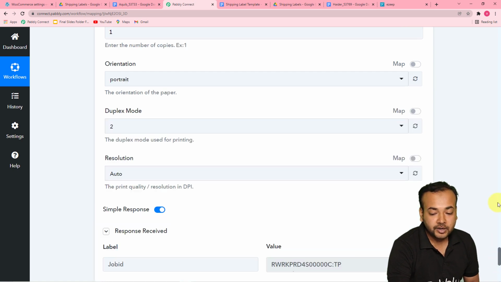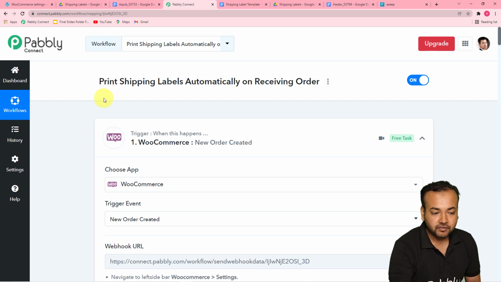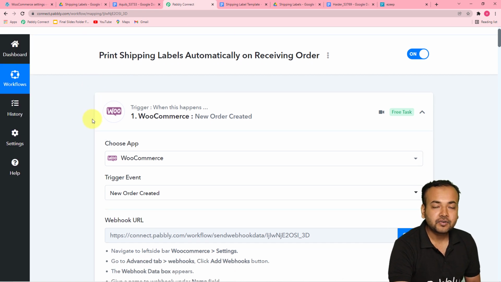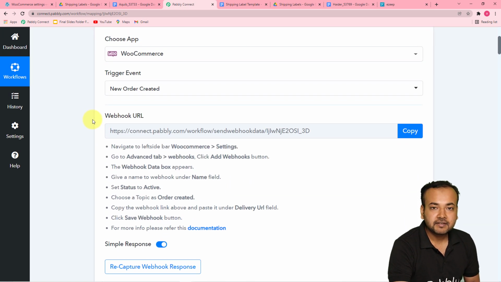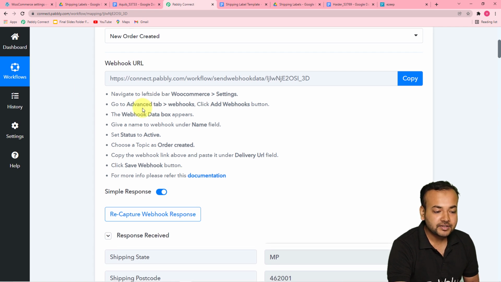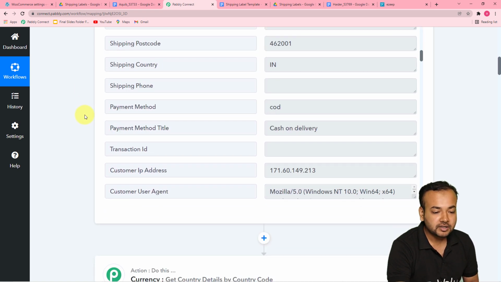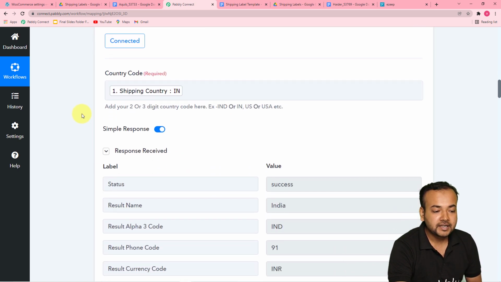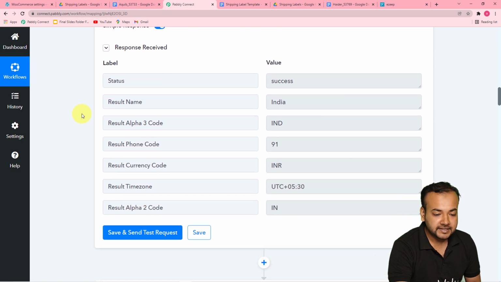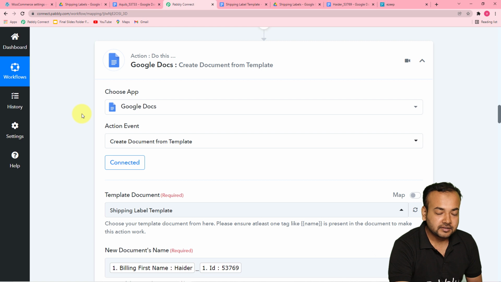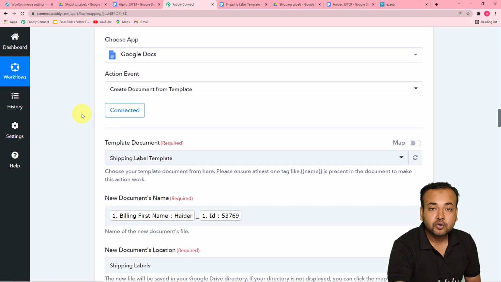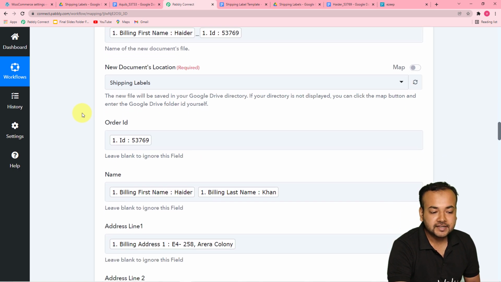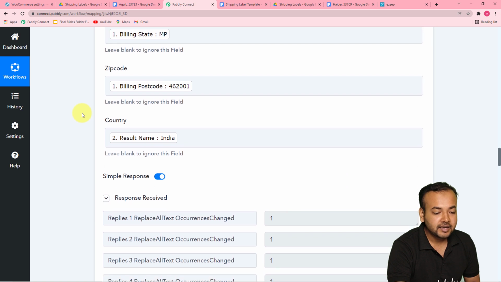Now let me give you a quick recap of what we have done here. So first of all, in the trigger, we selected the application from which we have created the e-commerce store. In our case, it was WooCommerce. We got connected with WooCommerce with the help of this URL and collected the details of our test order like this. After that, with the help of this currency feature, I fetched the complete details of the country from where the order is getting placed. After that, in another actions tab, I connected my Google Docs application from where we are creating the shipping label.